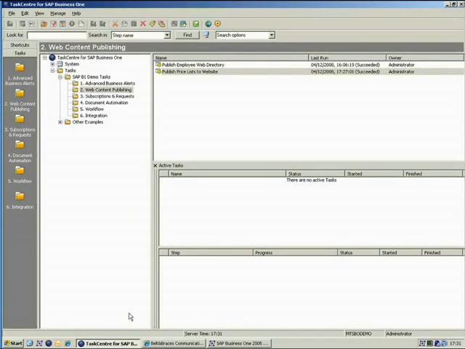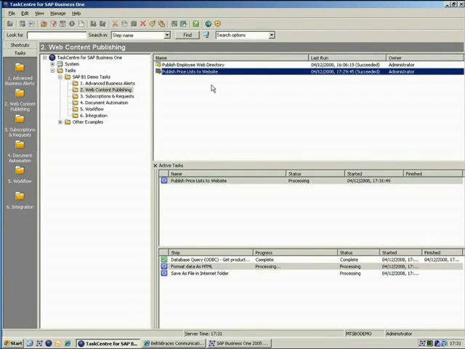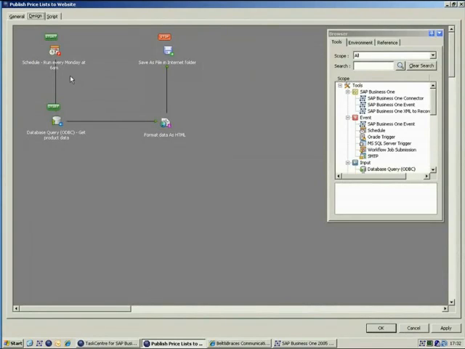Now let's switch across to TaskCentre and run the task that will update the price list. Usually this task would run on a set schedule, but we can force it to run now for the purposes of this demonstration. Once the task is completed, we can load the design interface to show the task in more detail.